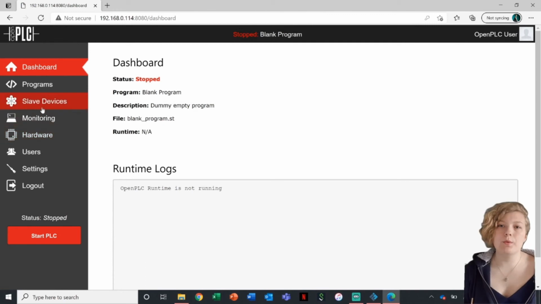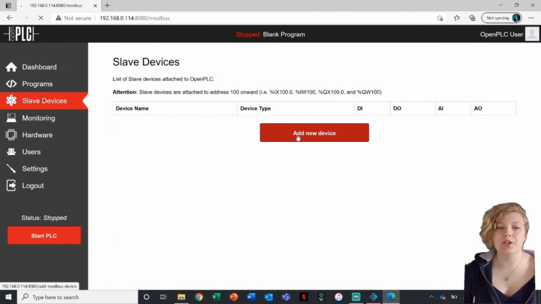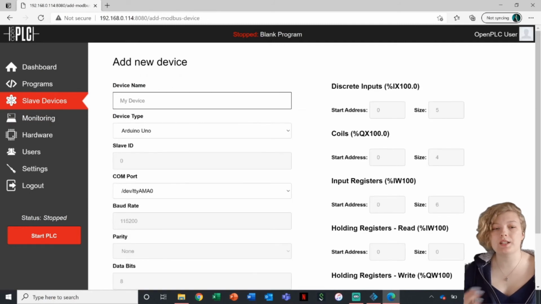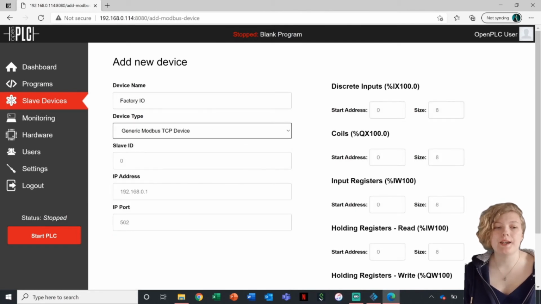Once logged into your OpenPLC Runtime instance, you'll need to set Factory.io as a new slave device within OpenPLC. You can do this under the slave device option. Name the device appropriately before setting it as a Modbus TCP device and setting the slave ID, IP address and port to the settings we use for Factory.io.